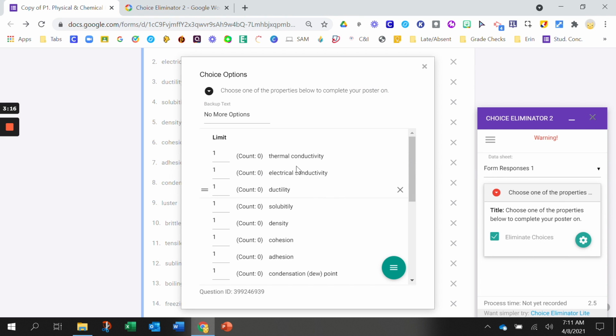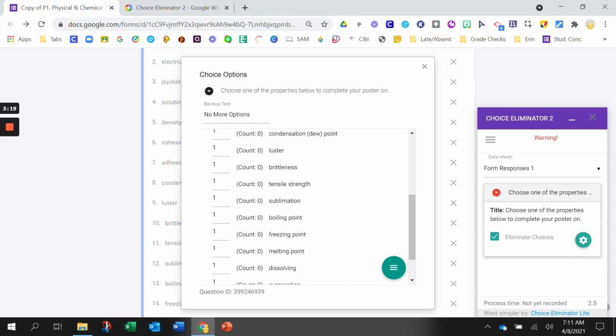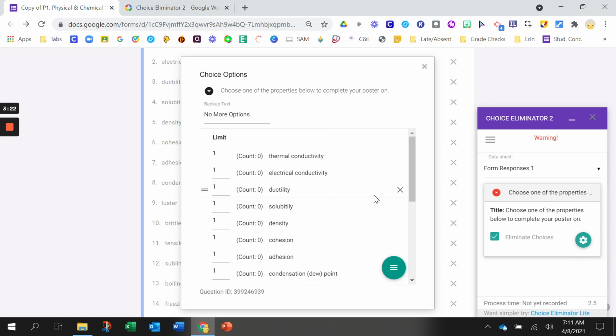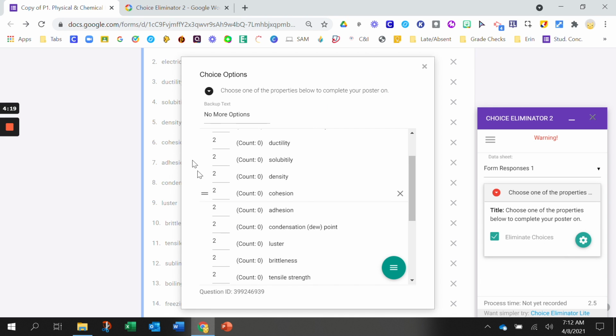Okay, now it's already set so that each option can only be chosen one time. But I have 17 options, so I can't do that. I have to at least double, if not triple, the number. So I'm going to go ahead and change each one of these to 2. Now I have preset this so that each one of these options has the ability of being chosen twice. But once the selection has been chosen 2 times, it is automatically eliminated as an option for kids to choose from. Let me show you what a completed form looks like from here.